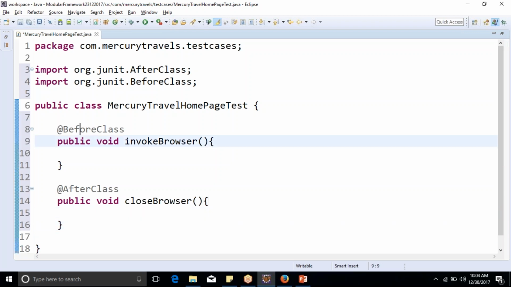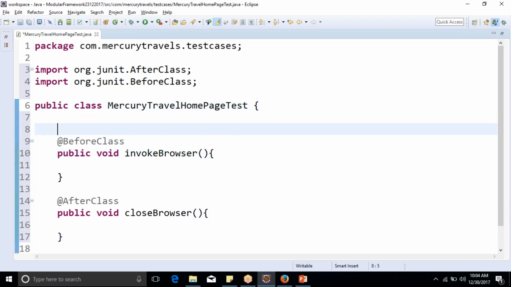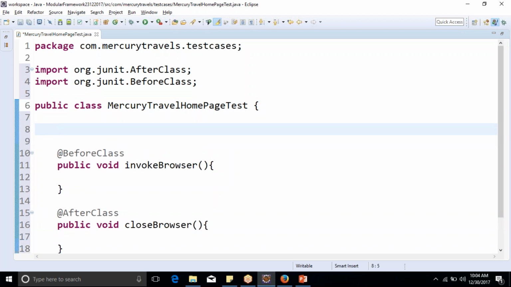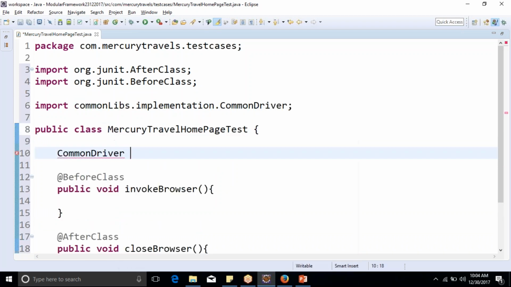Next, let me just complete this first. So first you need an instance of common driver, right? So here I'll say common driver. Let me call it common driver.